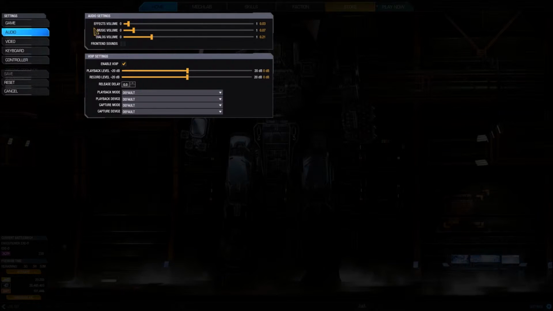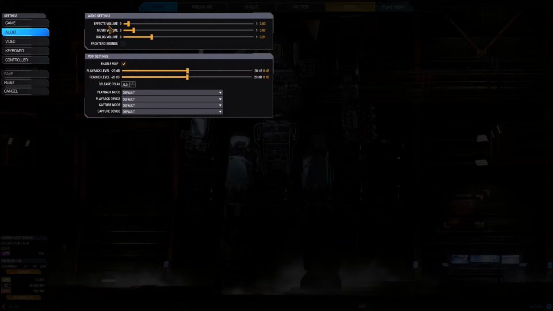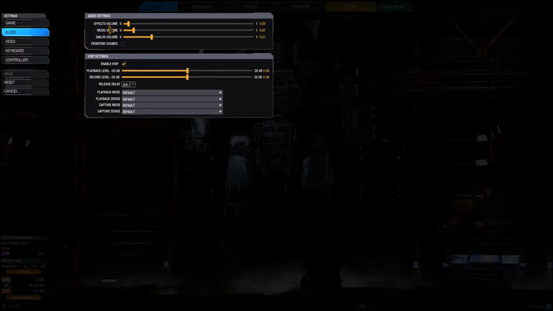First are audio settings, of course, and the first option we have there is a slider for the effects volume. This controls the volume of things like the stomping of your mech's feet, or the firing of your lasers, or LRMs, or autocannons. Noises such as that are what the effects volume affects.